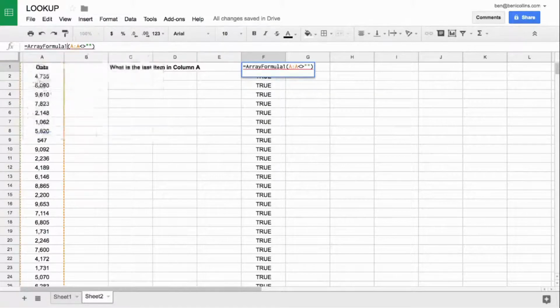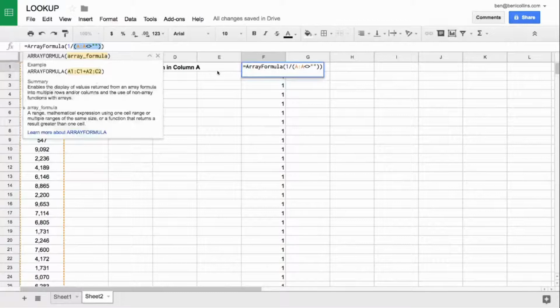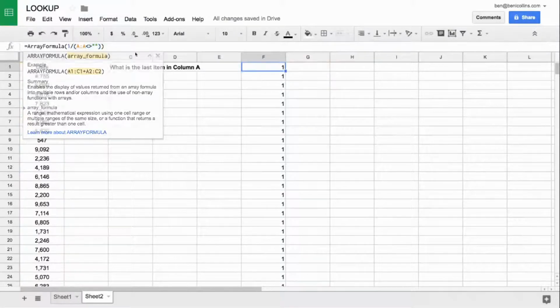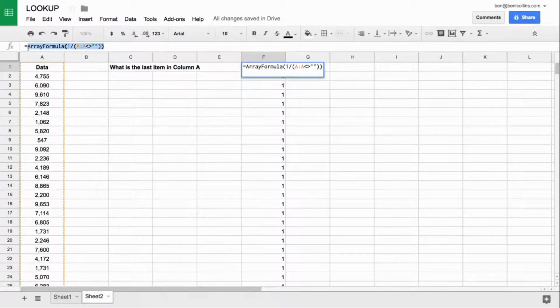So I'll just do a quick 1 over that. What happens is it coerces the trues and falses into 1s and 0s, and then divides 1 over them, and that gives me 1s where there's data, and division by 0 errors down here. Now with this data, let me just copy this formula again so we get to keep a copy of it.